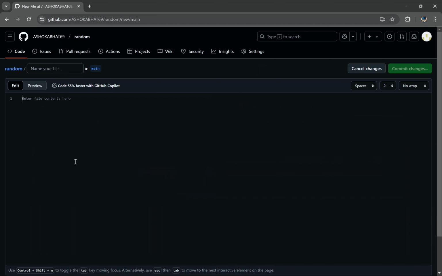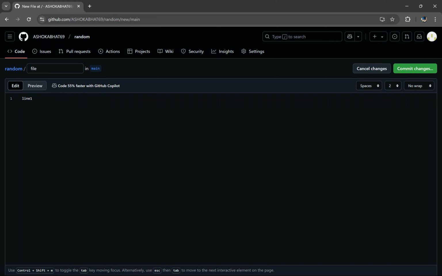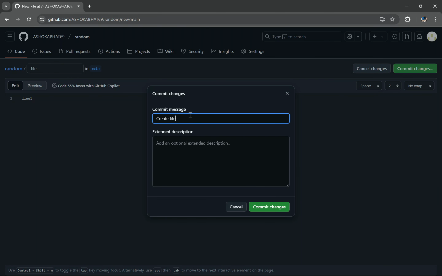I'll click on this. Now I will name my file as file and I'll add the content as line 1. The content is line 1. I'll commit the changes. I'll simply keep it as commit 1, and commit the changes.